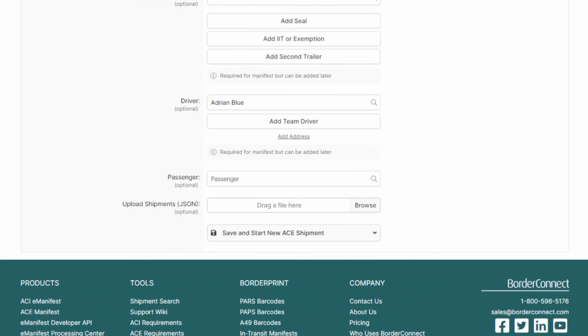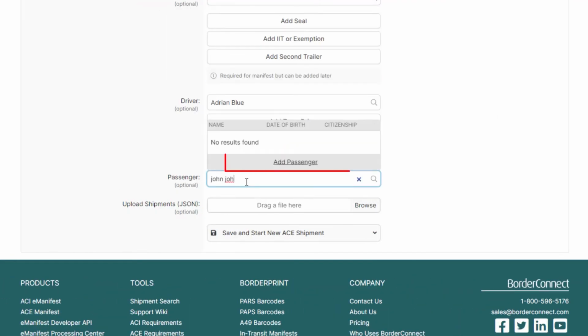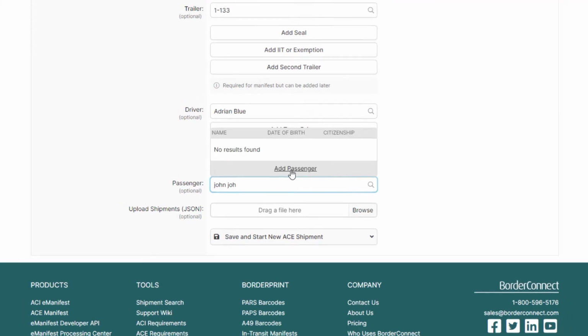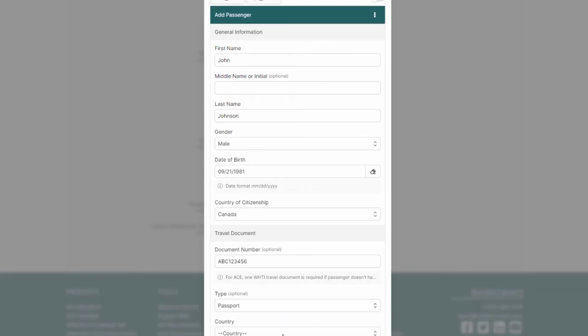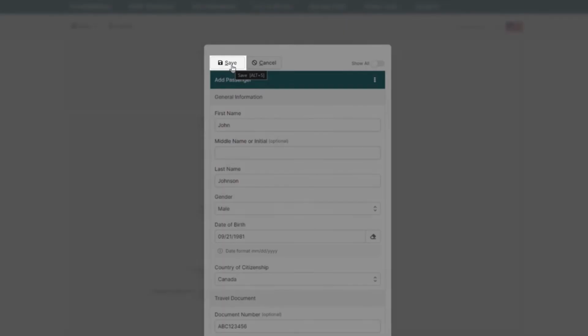Just click it to assign it to the manifest. Or create a brand new passenger on the fly by clicking Add Passenger below, and just add the same information for the passenger from the beginning of the tutorial video, and just save it to add it to the manifest.